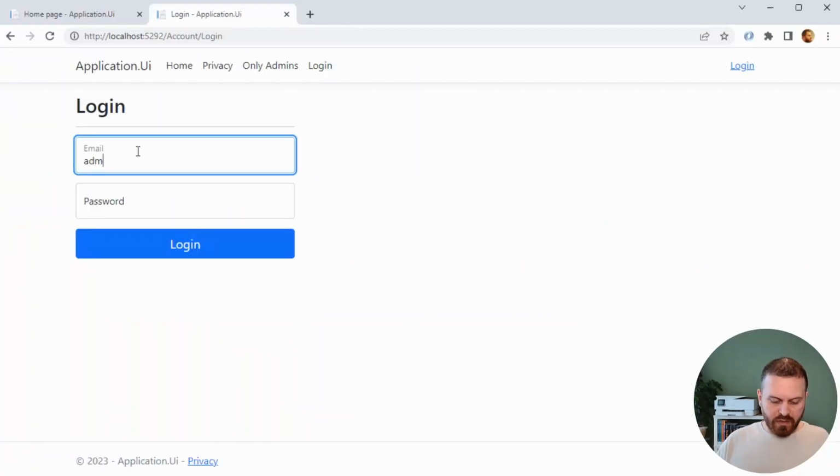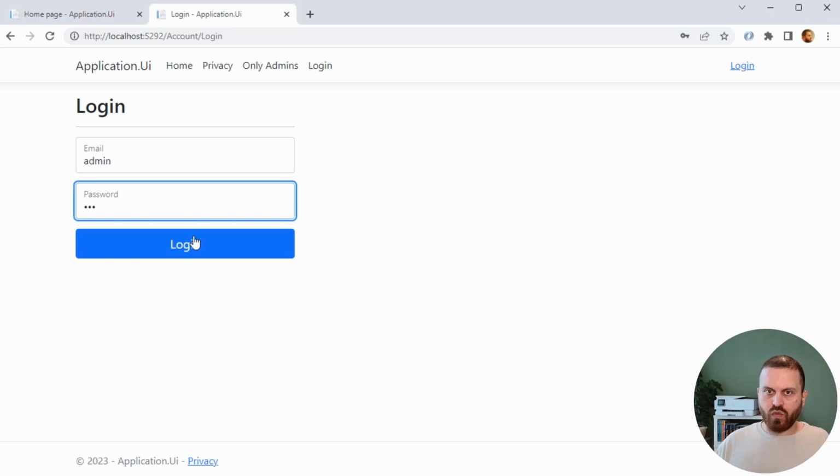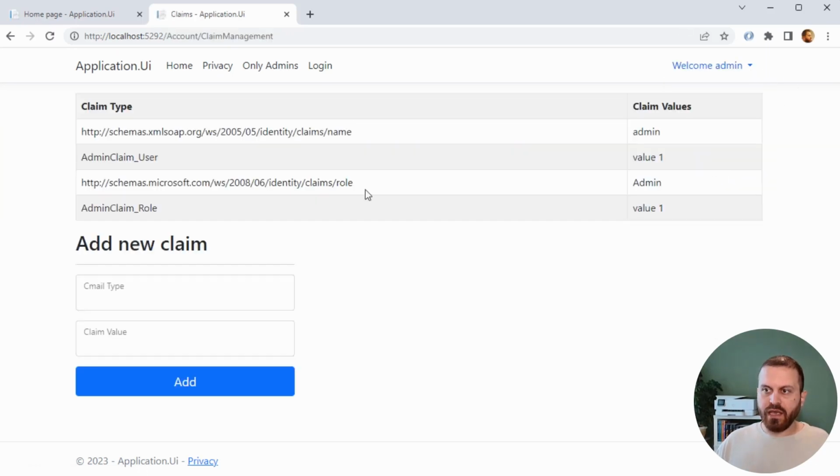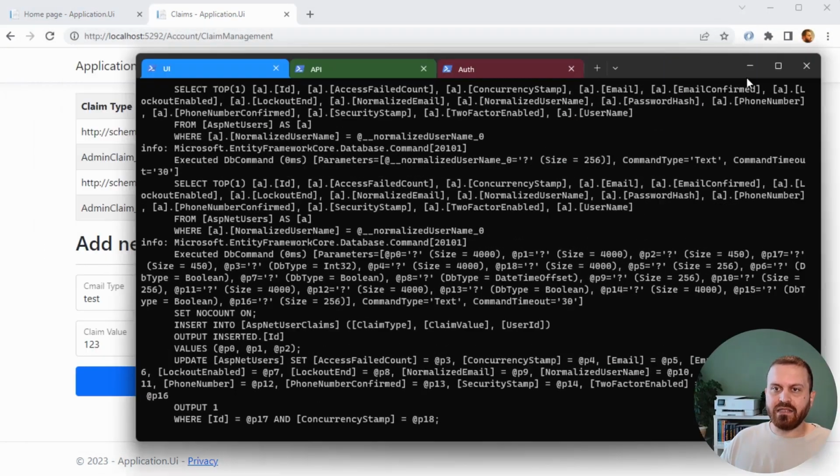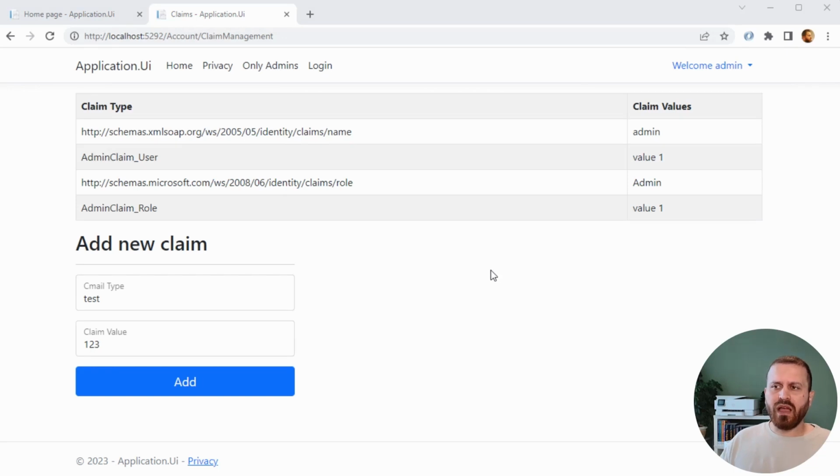Let's log in with admin again and 123. If I log in and go to the claim management and type test and 123 and add it, I can see that nothing happens. If I check in my console, it added something for me, but how can I see that?